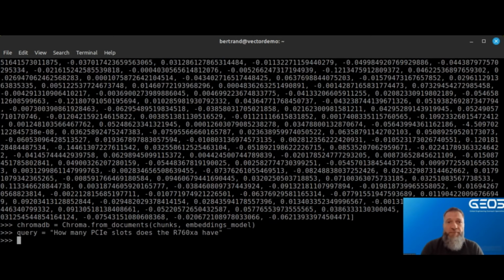So let's create a query. Here I'm asking how many PCI slots does the R760XA have? Obviously that information is contained in the spec sheet. Running a query against a vector database means doing a similarity search, which is calculating the shortest distance between the vector of my query and any vector stored in the database. Meaning that ChromaDB will iterate through all of the vectors stored and calculate the distance between each of them and the vector of my query. It will then return the vectors with the shortest distance.